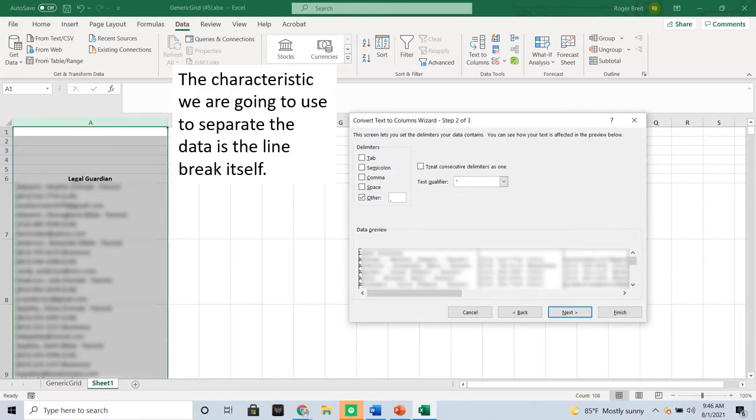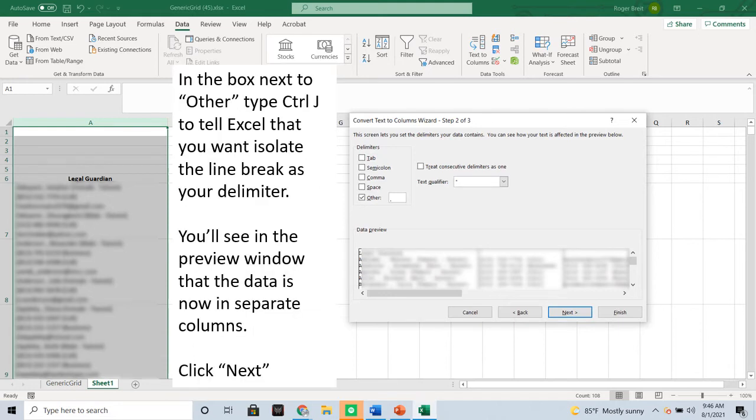The characteristic we are going to use to separate the data is going to be the line break itself. On the pop-up menu, we see a list of selections for delimiters. Make sure that only the Other tab has been checked for your delimiters. Then, next to Other, in the box type Control-J. This will tell Excel that you want to use the line break as your delimiter.